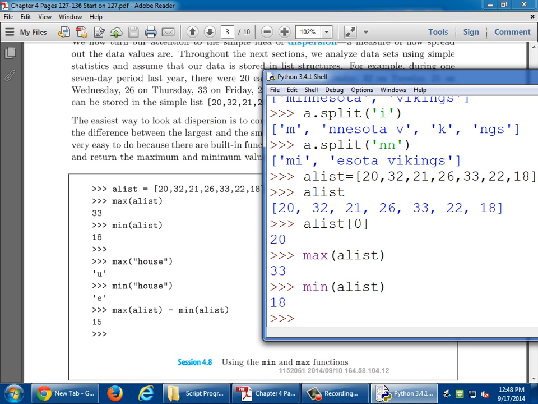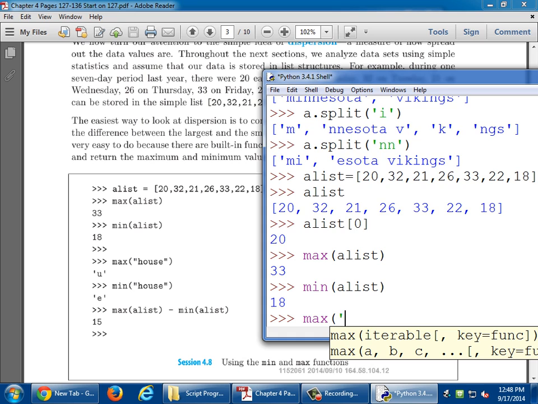We can also use it in calculations. Like they have here, they actually have max of house.